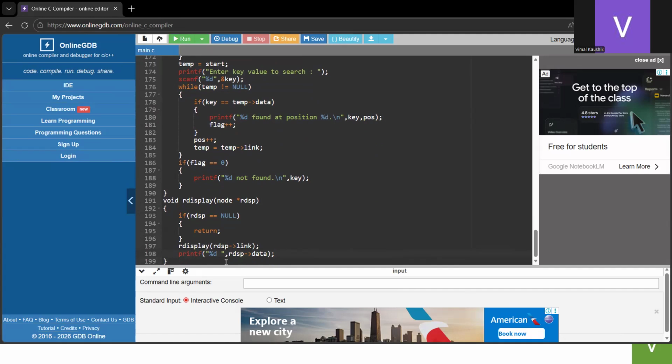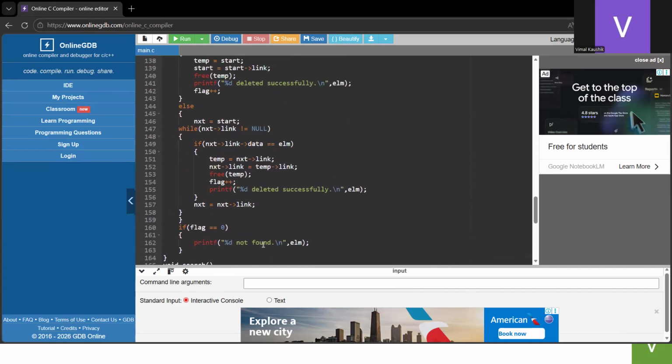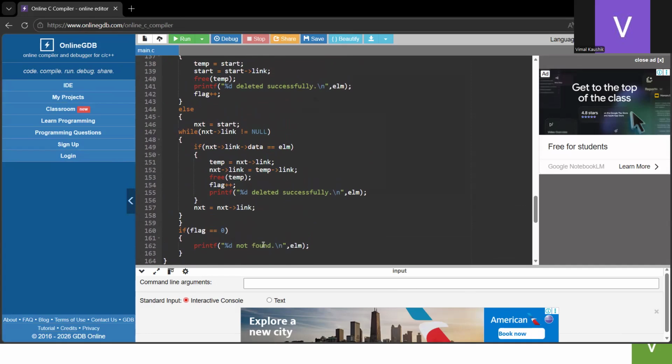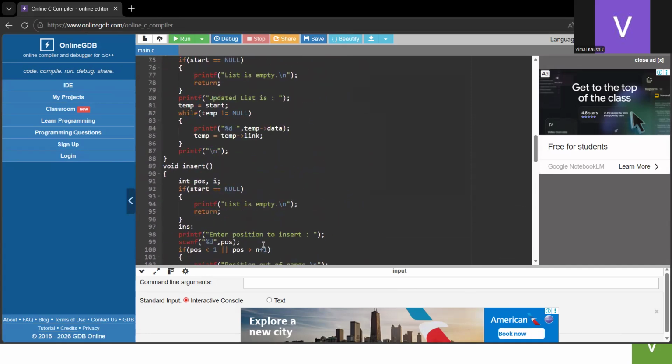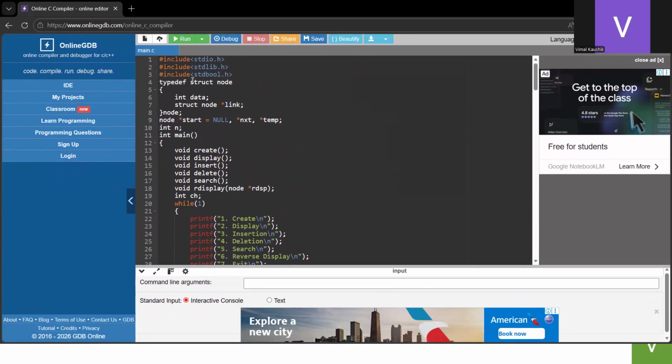So this is the logic for the reverse display function. We are using a recursive call for reverse displaying the elements. So these are the various functions, or various abstract data types, that are performed in a single linked list. Now let us execute this code.